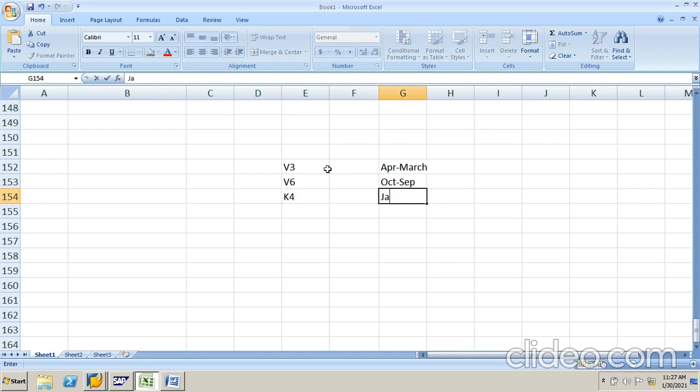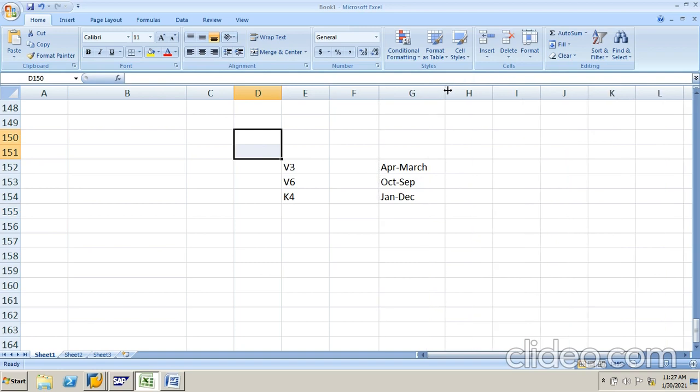K4 variant is January to December. Here we have different fiscal years. Fiscal years are like financial years, as per normal terminology. Suppose our financial year is April to March. Some companies use a financial year of October to September.